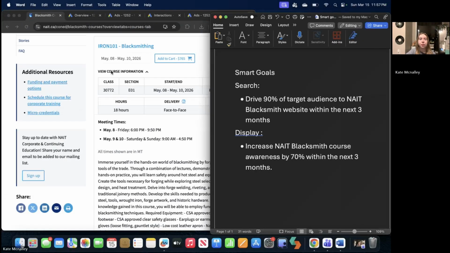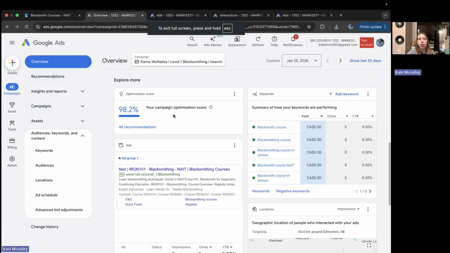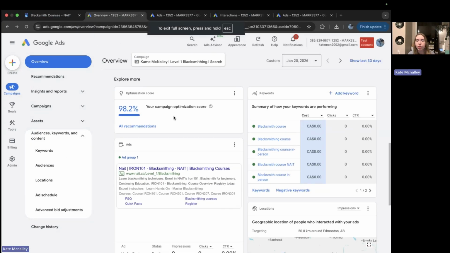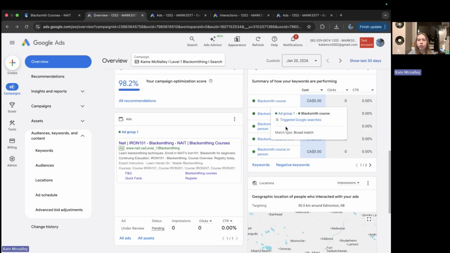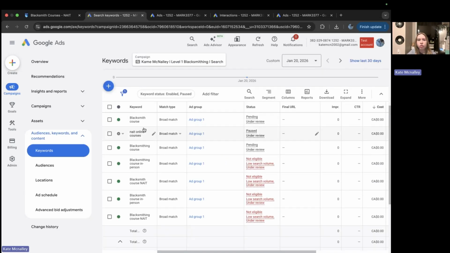Okay. So if we just go back to here, I'm just going to show you the first campaign ad created, which was my search campaign ad. The percentage we ended up with was 98.2%. If we look right here, we can see some of the keywords I've selected, with being blacksmithing course in person, and the rest of them.